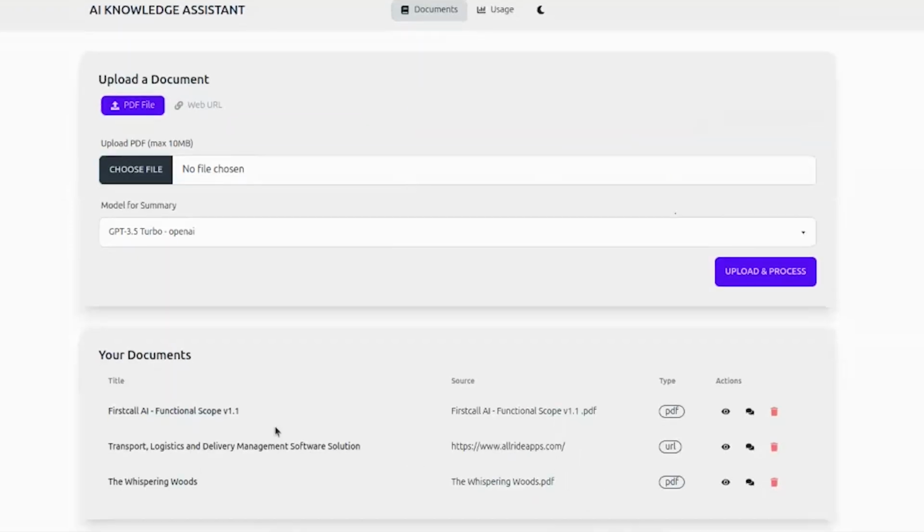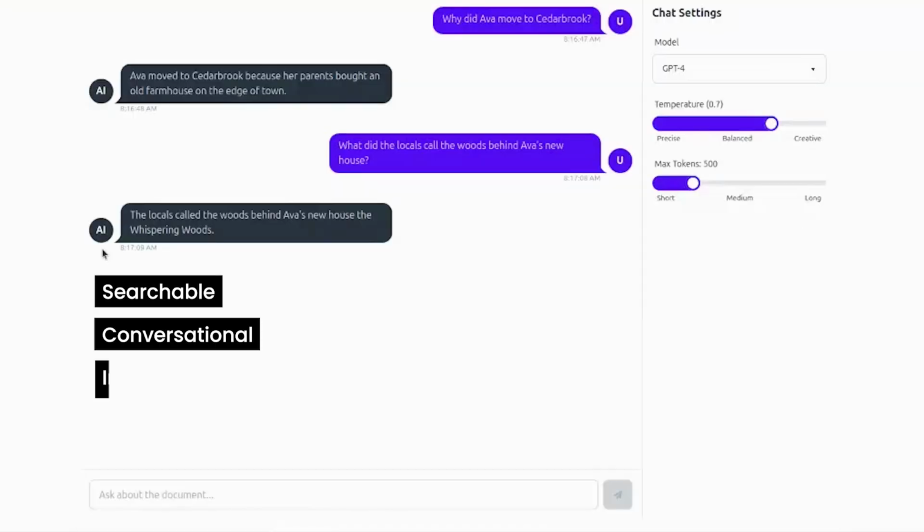That's all it takes to make your files searchable, conversational, and intelligent.